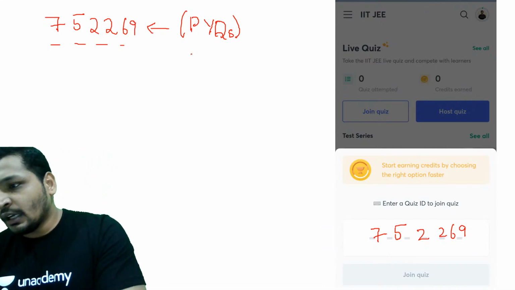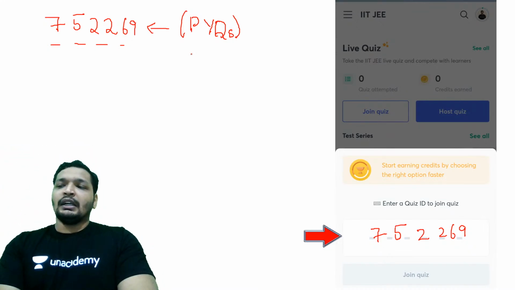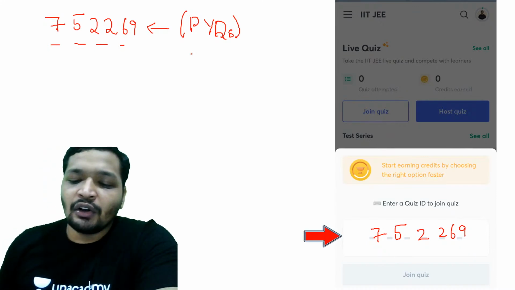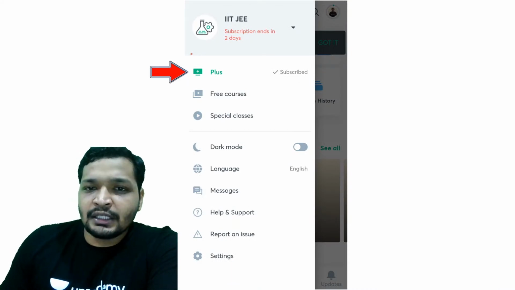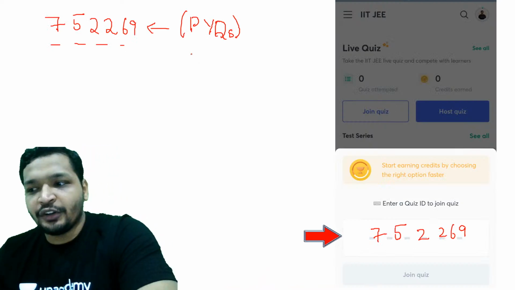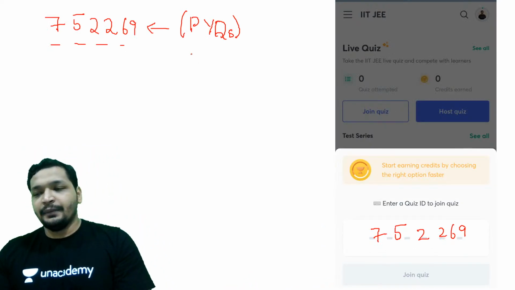Good evening, Amit. Very good evening. You can quickly join the quiz, and all you need to do is download the Unacademy Learning app, and then click on the plus button after clicking on the extension, and then join the quiz, and then enter this ID 752269. Got you, Rohit. Good, Rohit.